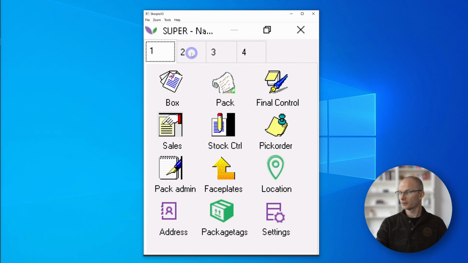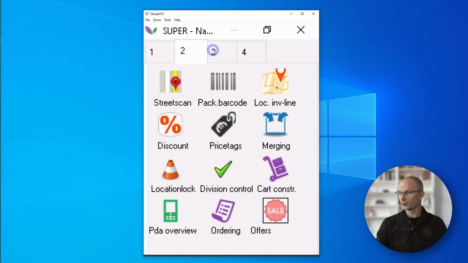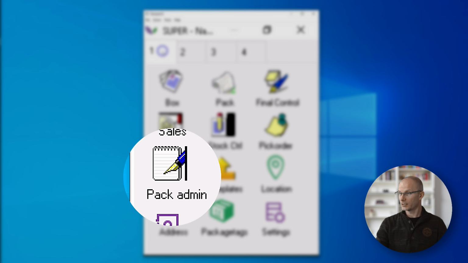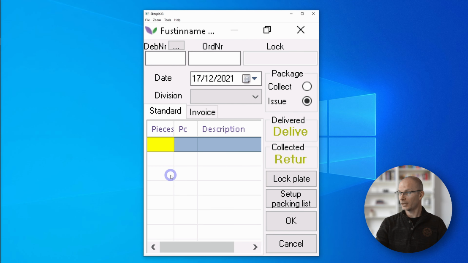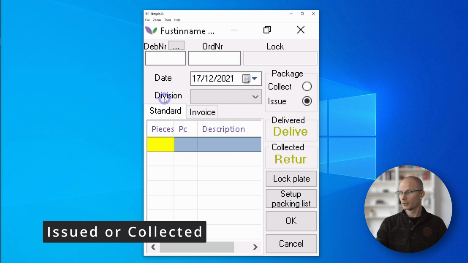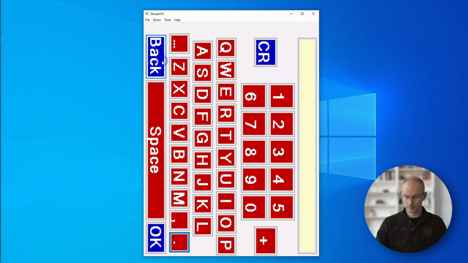As you can see, it has 4 different tabs, each with a couple of icons, and each icon is a shortcut to other functionality. The package administration can be found on the first tab. Tap on the Pack Admin and the package administration screen will be opened. To register some packages, incoming or receiving, you should start by entering a data number in the data number field. As you can see, you will get the on-screen keyboard.